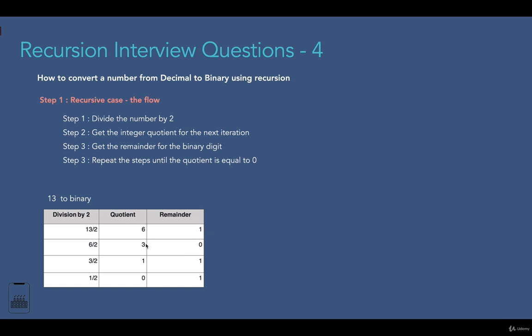In the next step we divide 3 by 2. The quotient is 1 and the remainder is 1. One more time we continue to the next step until the quotient is equal to 0. So we divide 1 by 2. The quotient is 0 and the remainder is 1. This is how we convert a decimal number to binary. Then at the end we join these numbers from down to top. So the binary equivalent of 13 is 1101.